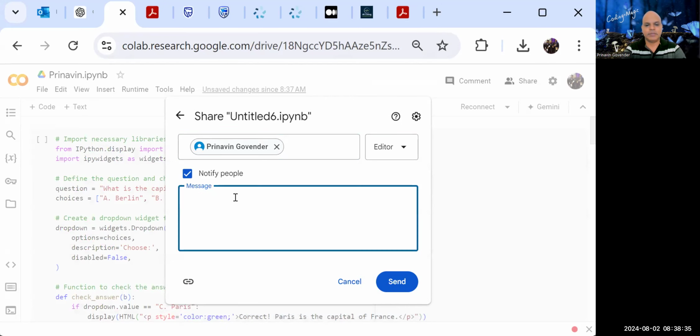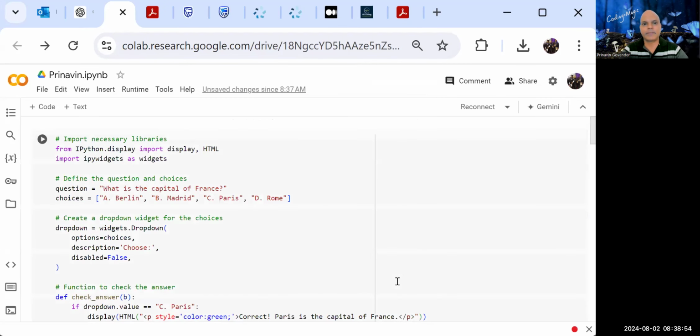All right, I can post a little message. Hi, I am sharing my Colab notebook with you. All right, and I'm going to say send. Great, so I've sent it. Now, the person receiving this link would be able to access my notebook and edit the code.